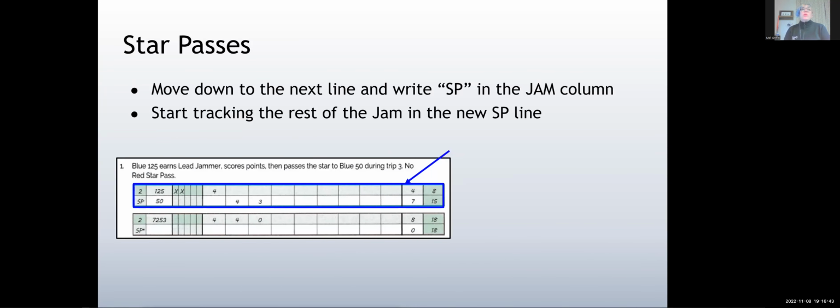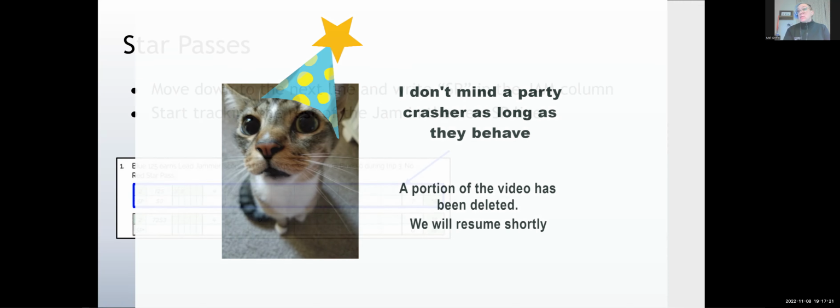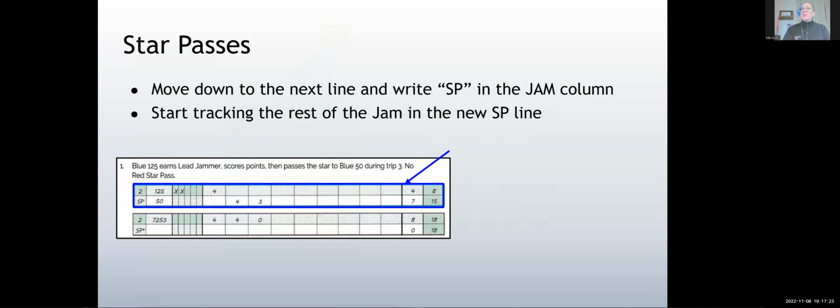Star passes. You are going to move down to the next line and you're going to write an SP in the jam column. I've seen this a lot of different ways. Some people will put it in the margin. Some people will put it in the jammer number. You want to put it in the jam column. You start tracking the rest of the jam in the new SP line.